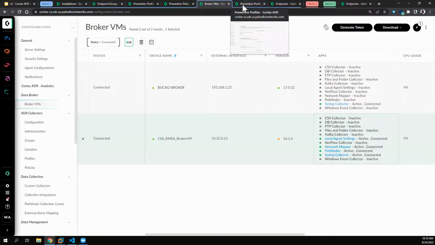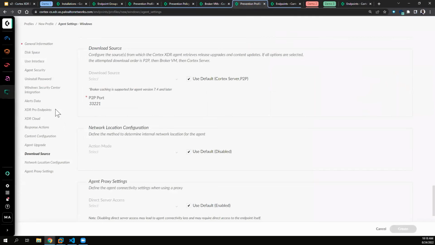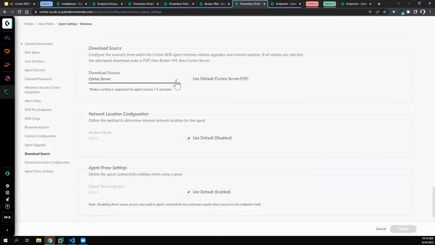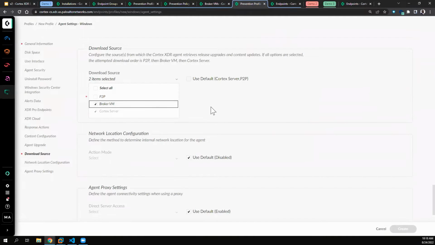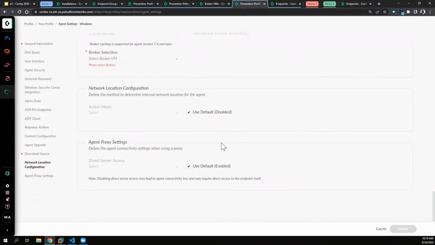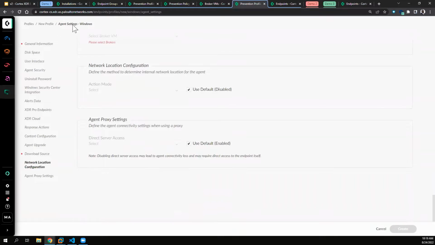Alternatively, there are different places where you can still make use of the broker VM. You can configure your profile settings within the agent settings. You can define as well the content download sources, which indicates that you want to use the broker VM to download the content as well, and then you can select the broker VM that's been created. And if you have a reason for a group of endpoints to use only the proxy without getting access to the internet or getting direct server access, you can come here as well and then choose that option.